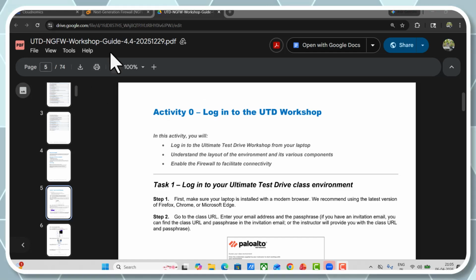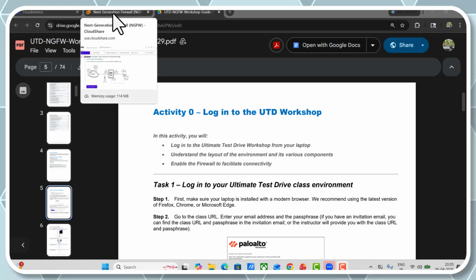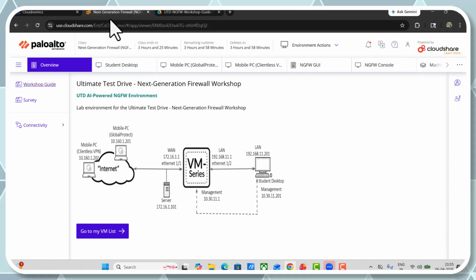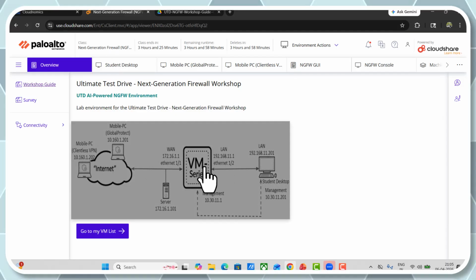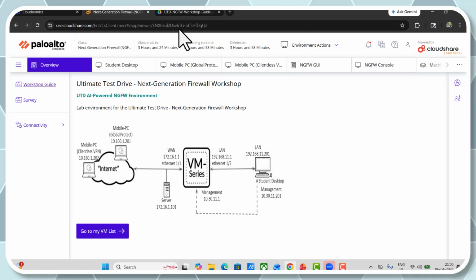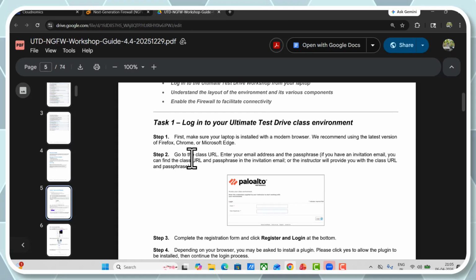So today in this lab we will discuss Palo Alto, and we will configure many settings in the Palo Alto. This is our lab, and this is my VM, and this is my WAN IP, this is my LAN IP, and this is my internal LAN IP, and these are your GlobalProtect clients, and this is my server from where I am accessing it. Also the management port has been shown here. So this lab guide we will need to follow.